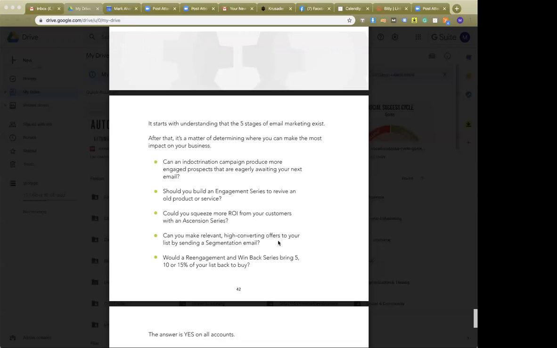So could you squeeze more ROI from your customers with an incentive series? Of course you can, by offering more value and helping them get a return on investment.